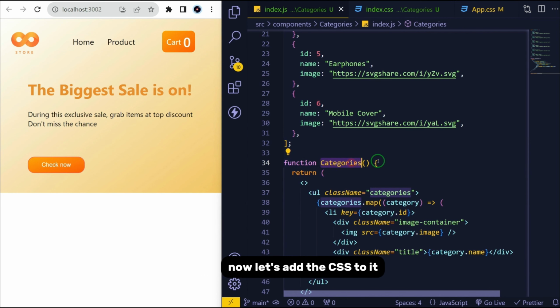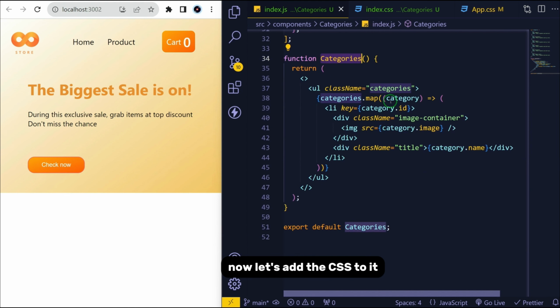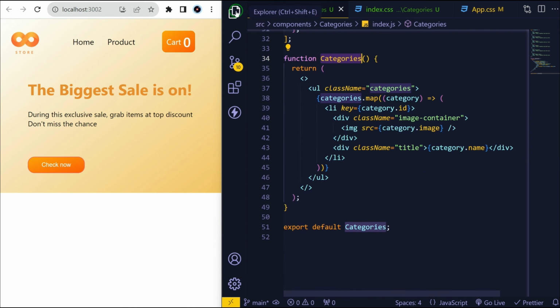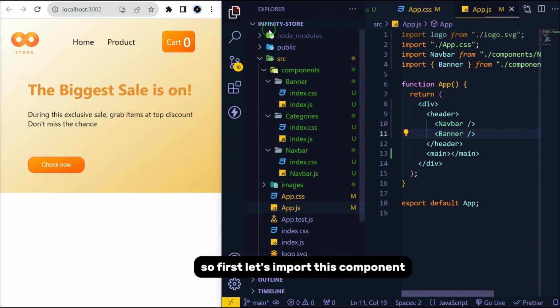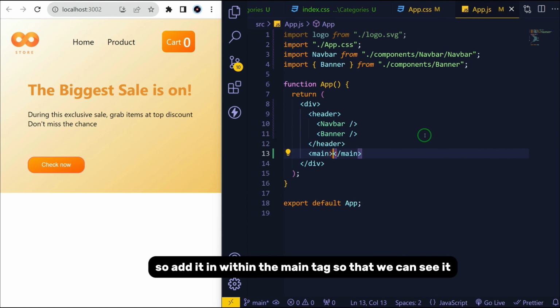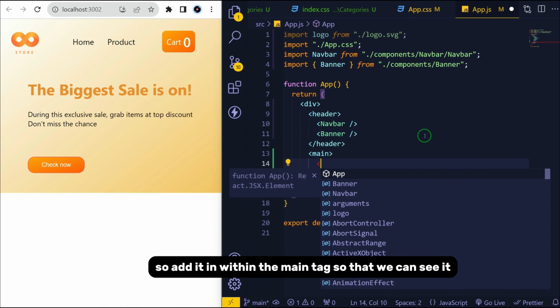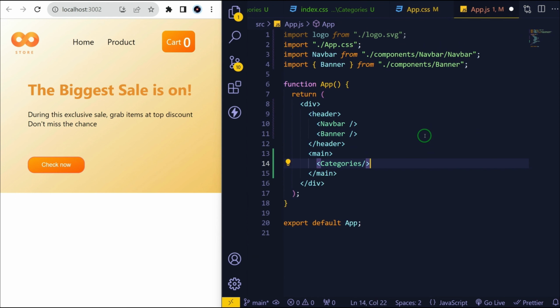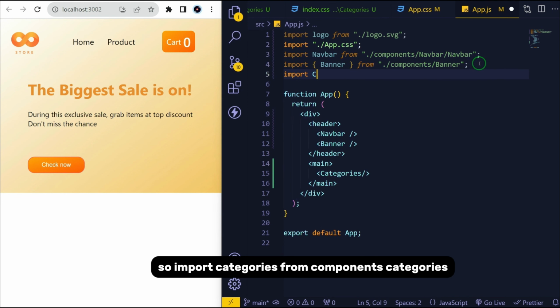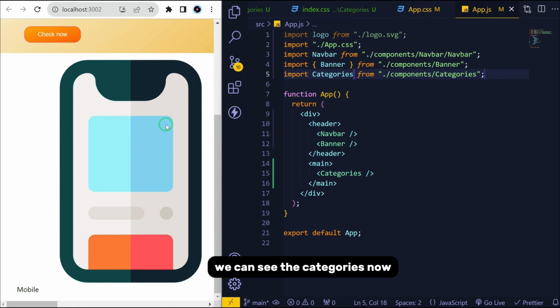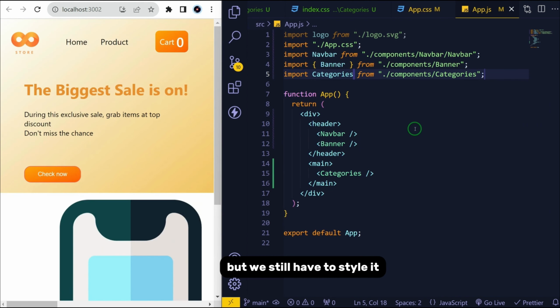Now let's add the CSS to it. So first let's import this component. So I'll add it within the main tag so that we can see it. And let's import it. So import Categories from components/Categories. We can see the categories now, but we still have to style it.